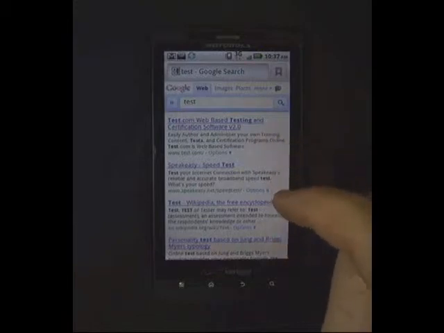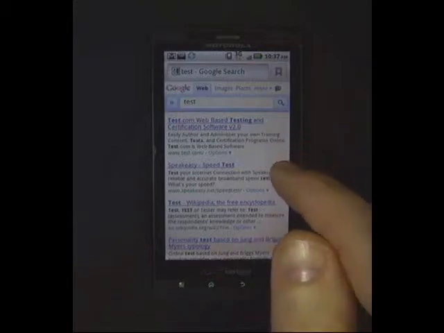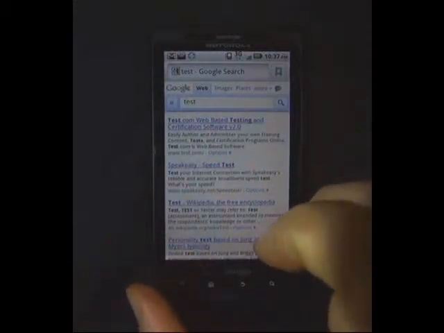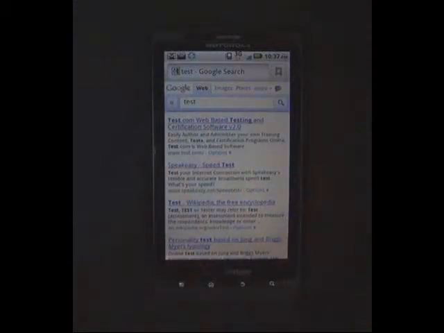Now this is Google's mobile web page. It's not their full web page, so it'll look a lot more compact and it's better for the phone. This is true for a lot of mobile websites.